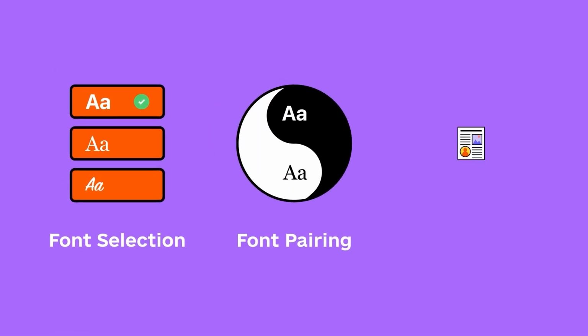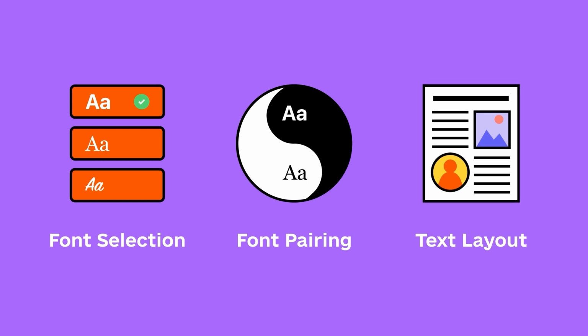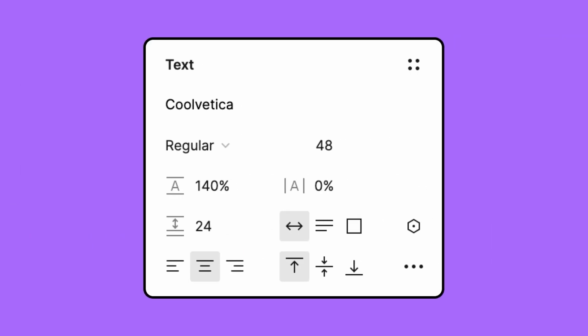The key tasks for designers working with text are font selection, harmonious font combinations, and layout. This masterclass will explore the technical aspects of using Figma's text tools to accomplish these tasks. By the end, you'll be proficient in using these tools, building text hierarchies, and applying basic layout principles. Let's dive in.